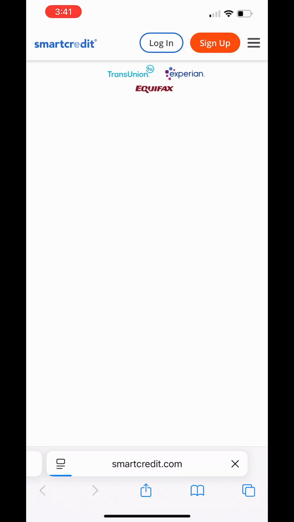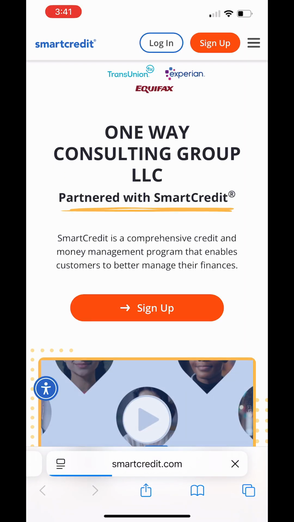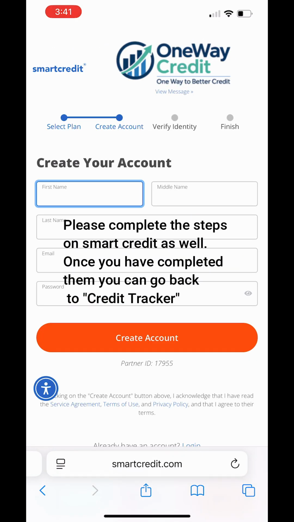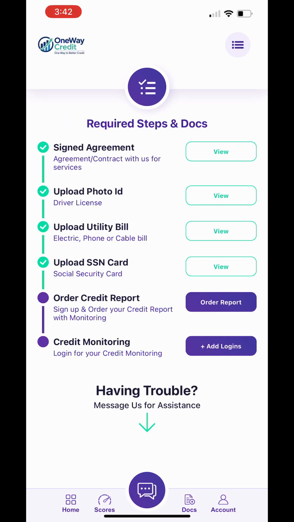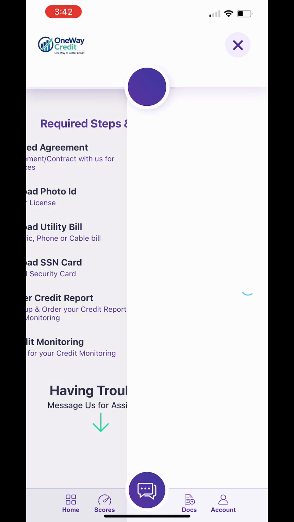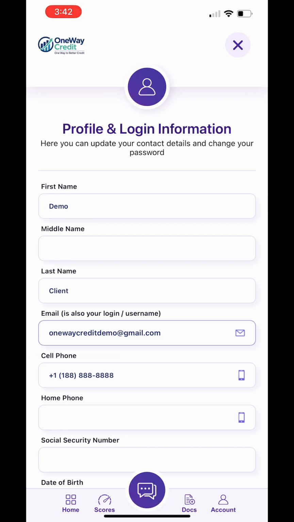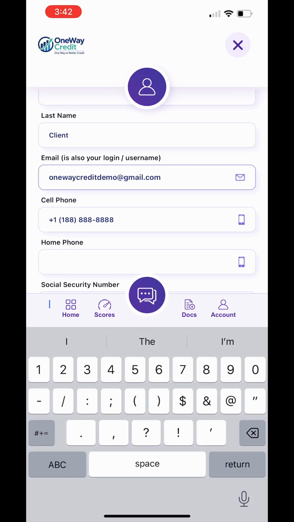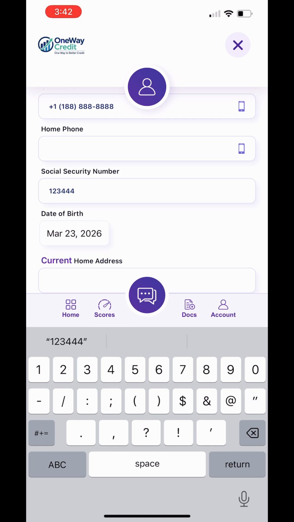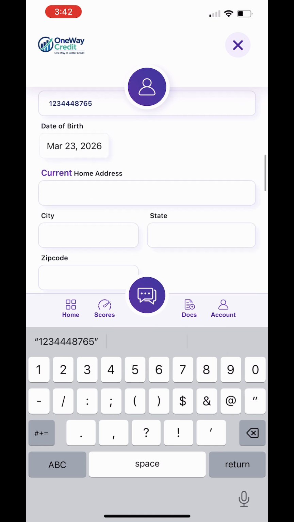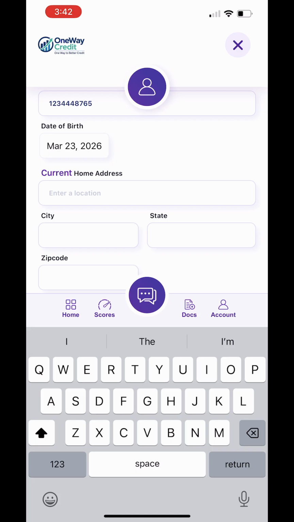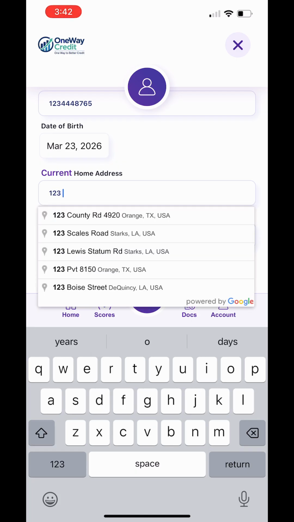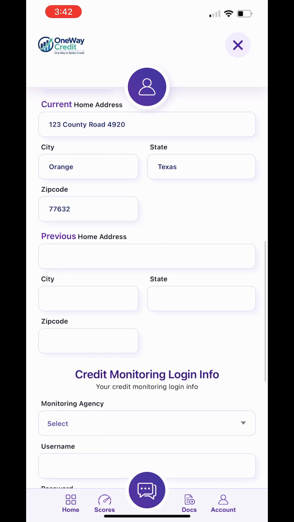So once you click Order Credit Report, it's automatically going to prompt you to Smart Credit, which is our preferred credit monitoring. Make sure you remember your login information, because once you hit Add Logins, it's going to prompt you to complete this, and at the very bottom, it's going to ask you for your credit monitoring login details. And you're just going to go through this, fill out all of this: first name, last name, phone number, full social, date of birth, current address. And if you've moved in the last 2 years, please put your previous address.